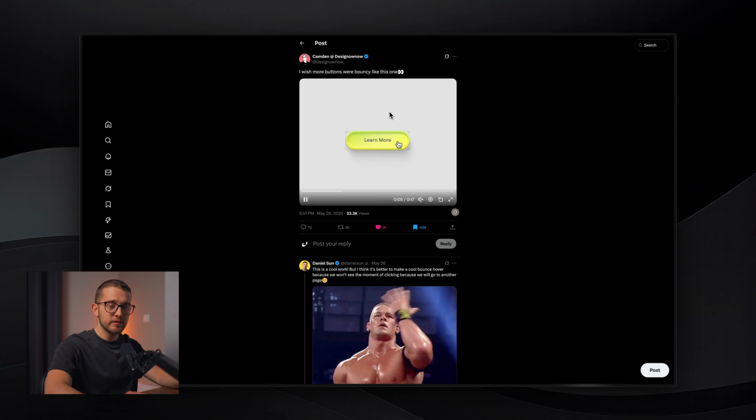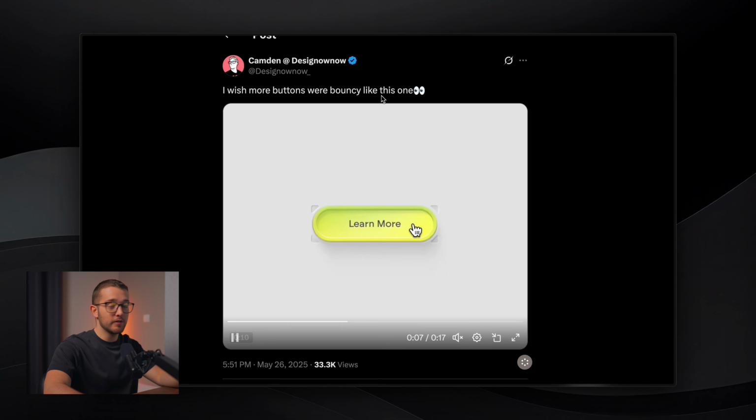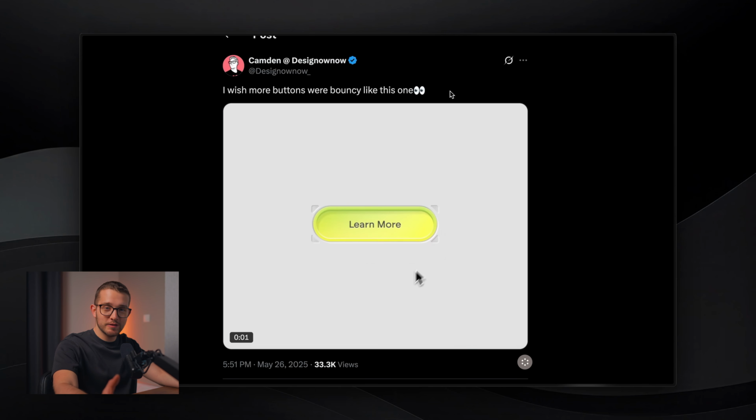So here we have this really cool button from Camden. I found it on Twitter, and you can see that it simply looks amazing. So in this video we're going to attempt to recreate this. I have not done it yet, but I'm pretty sure that I'm going to be able to do it. You're also going to find the remix link for this down in the description.